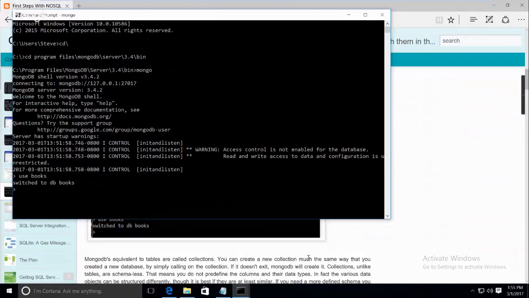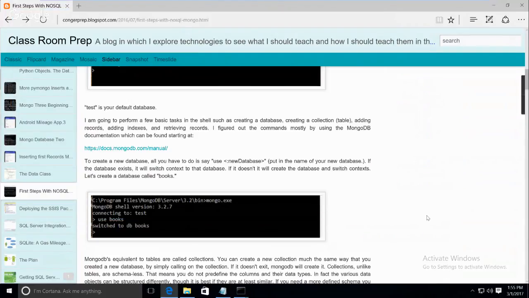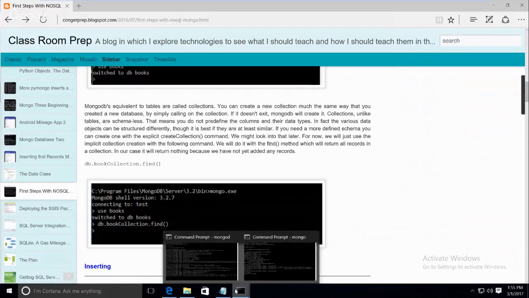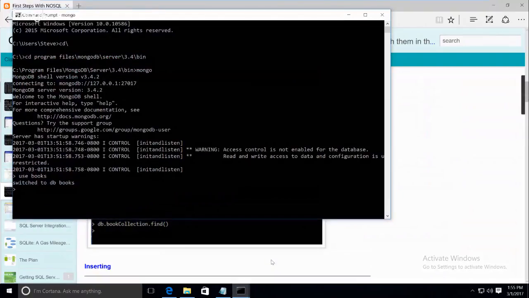And then I'm going to add... down here it has db.book collection.find. So I'm just going to do that too. So db is the current database context, which is Books, right? We created the database when we said use books. db, I'm going to say book collection, and I'm going to do .find. Find is a method. It's a lot like select.